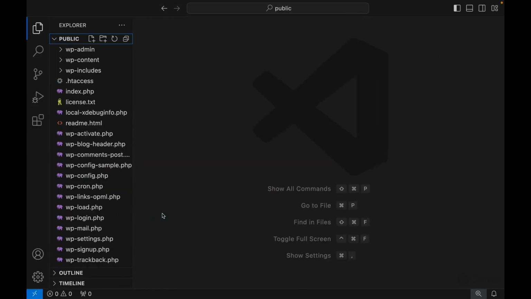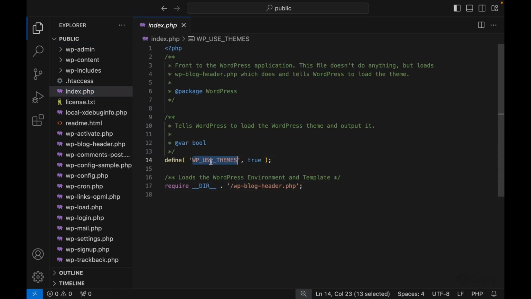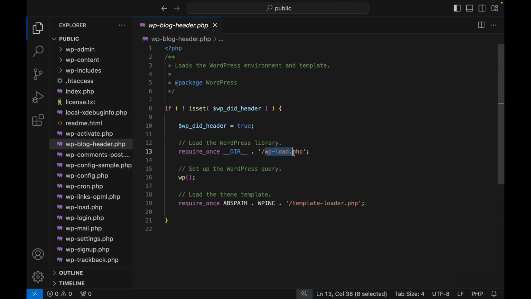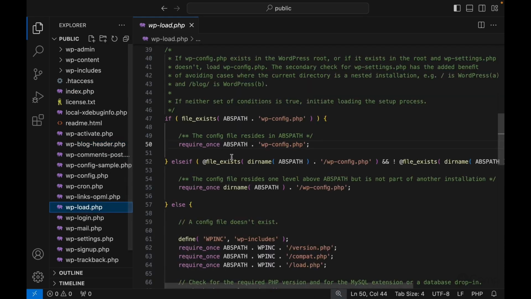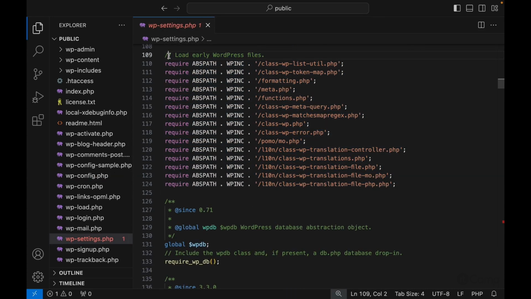I have opened the WordPress codebase in Visual Studio Code. Every request coming to WordPress starts from the index.php file. It specifies that themes are used to represent content on the front end, which then requires the wp-blog-header.php file. This file loads wp-load.php, which in turn loads wp-config.php. This file contains all the configuration settings. At the end of wp-config.php, you will see the inclusion of wp-settings.php. wp-settings.php includes all required files from the wp-includes folder and performs necessary setups.